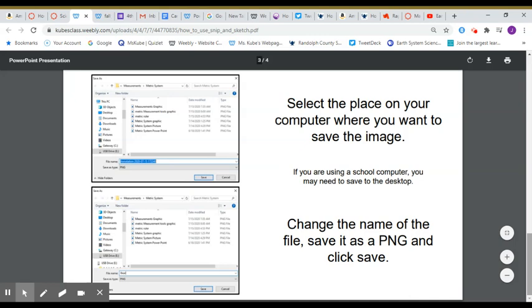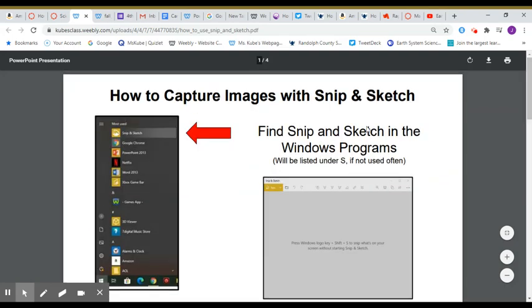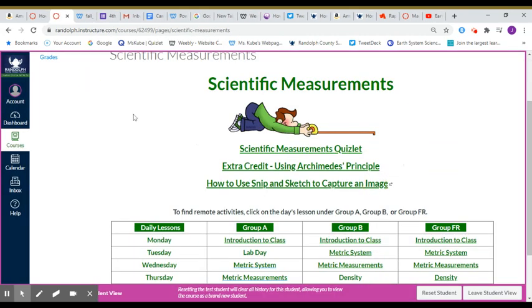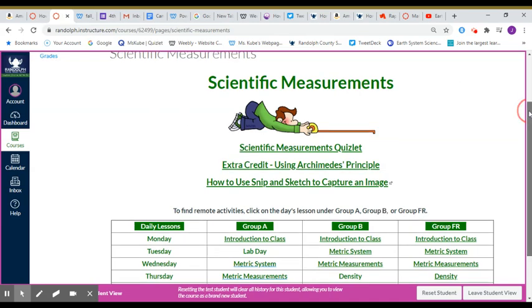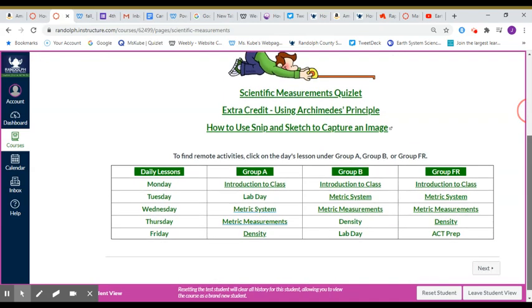And then save it as a PNG, which it will automatically default to anyway, so you shouldn't have to mess with that. That's just saving it as an image. And then it's there when you want to insert it into your Canvas assignment. So if you have questions about that, email me and I can do a video just going over how to do that, where I actually show it for you. But let's go ahead and move on.